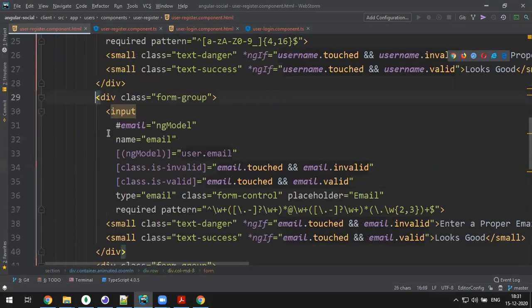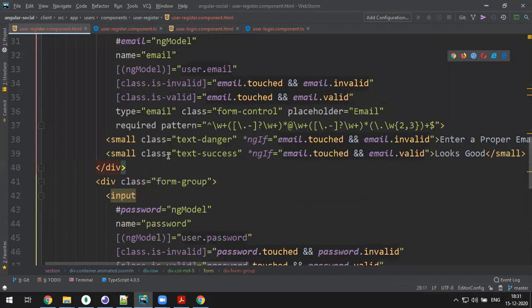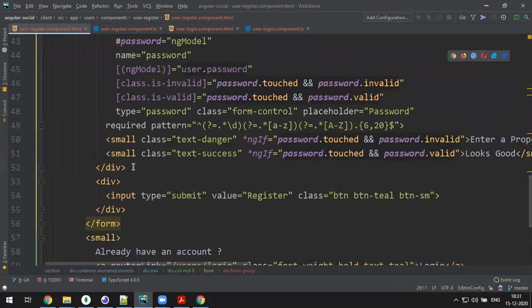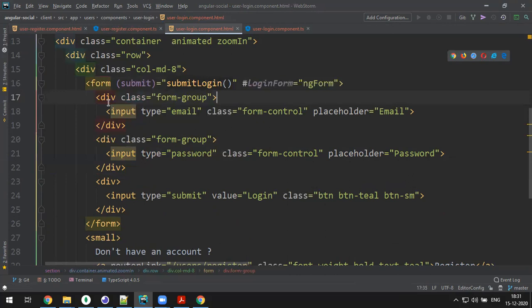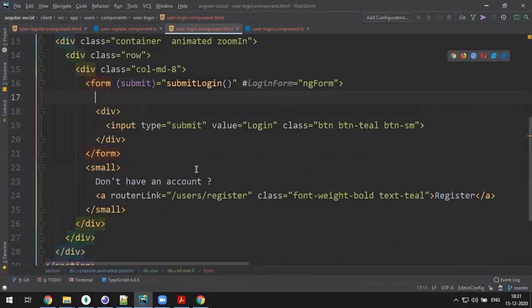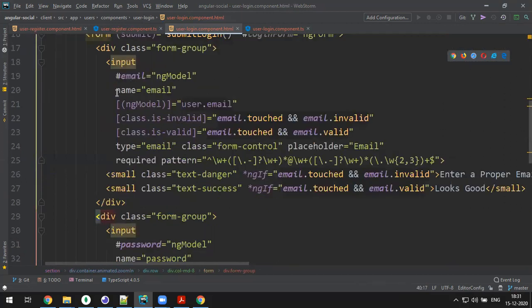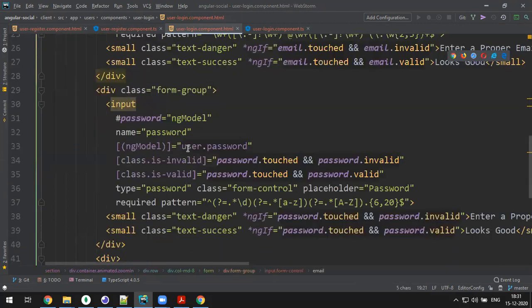Email, yeah, from this form group, email. This form group is password. The whole setup, copy. Now back to here, login. So email and password, both the form groups pasted. Okay, so this is going to work. Email and password reading from the same user object, dot password and all. That's fine.